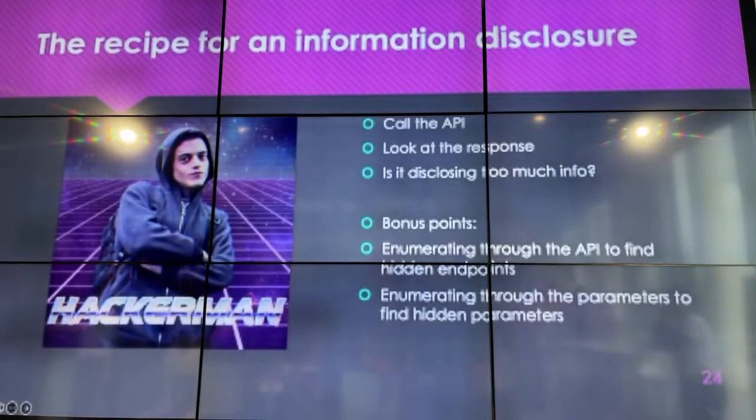So how do you actually find information disclosure? Step 1, call the API. Wherever you're hacking, just look at it. Look at the response. Do you think that's disclosing too much info? And that is all information disclosure type vulnerabilities are. It's using your brain, your lived experience, your common sense to go, is this disclosing too much?